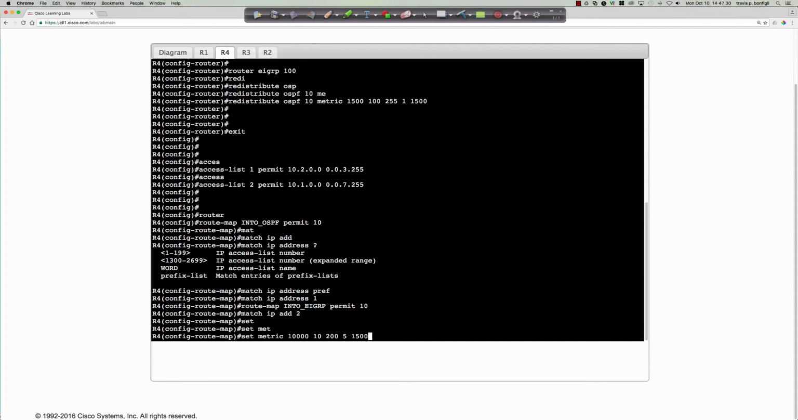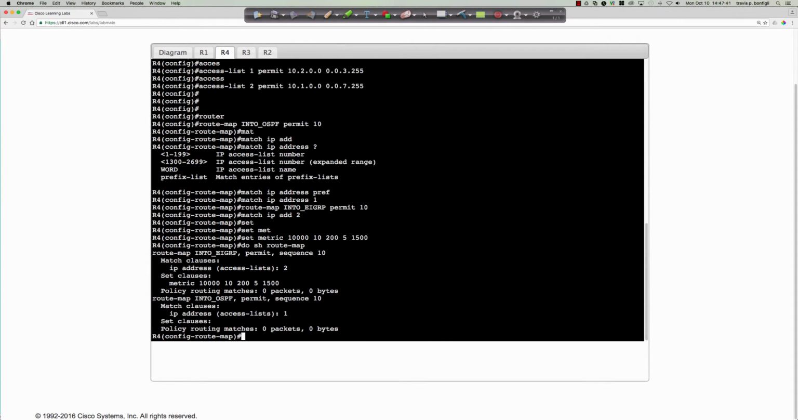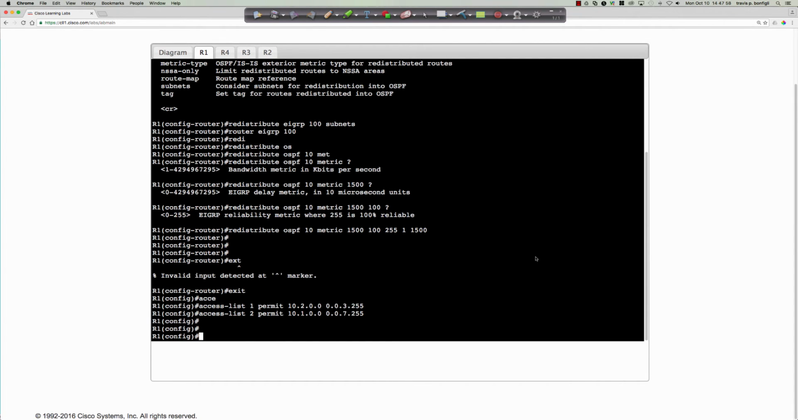And this is the example that they show you, right? And so that is it. We've created 2 route maps, right? So if I were to say do show route map, they're the 2 route maps that we have. And you can see that the set clauses are listed out. So for the EIGRP routes, we're going to manipulate the metric. For the OSPF routes, we're not actually changing anything. So now let's go do the same thing over on router 1.